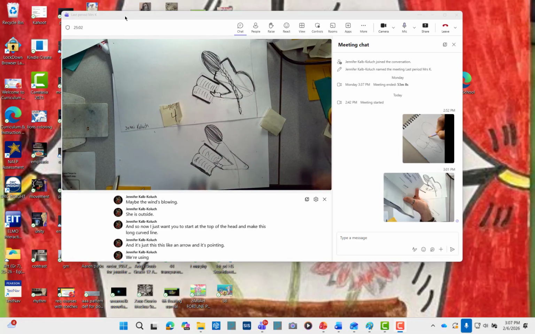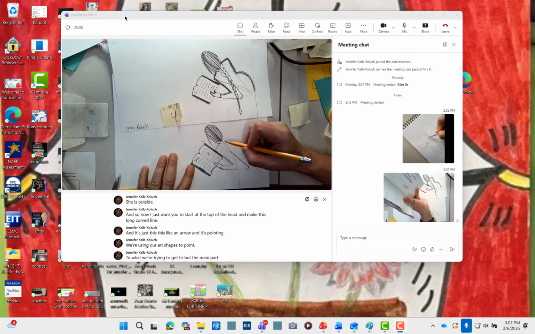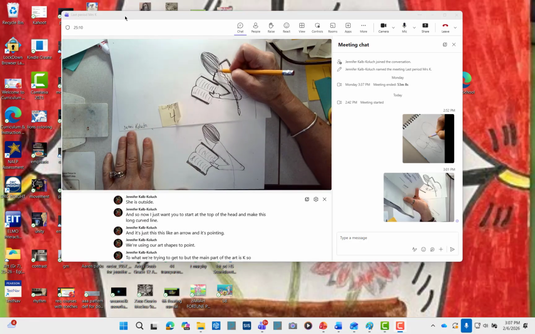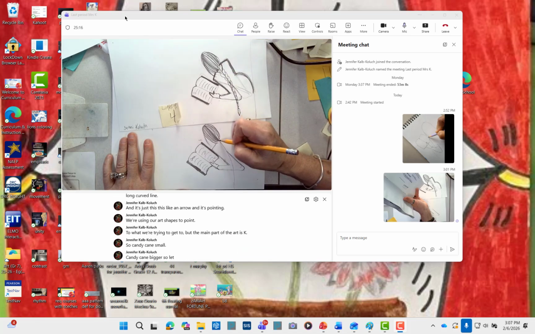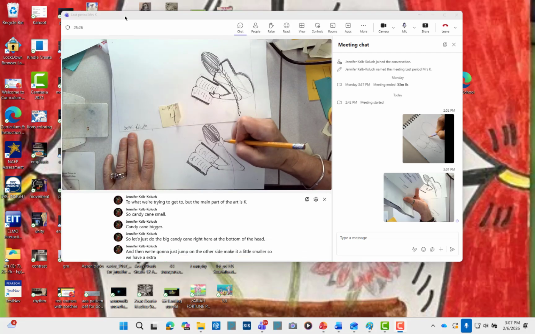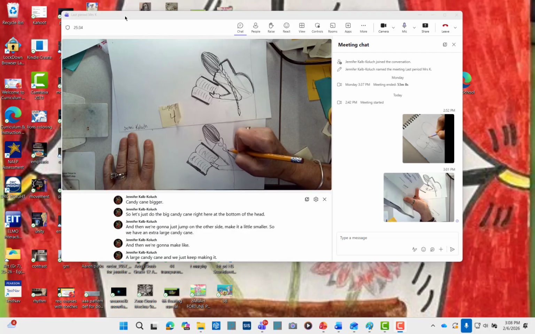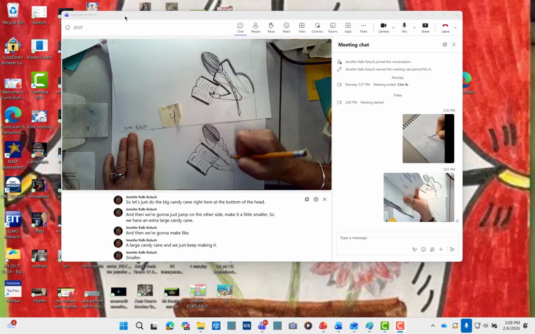We're using our art shapes to point to what we're trying to get to, what the main part of the art is. Okay, so candy cane small, candy cane bigger. So let's just do the big candy cane right here at the bottom of the head. And then we're going to just jump on the other side, make it a little smaller. So we have an extra large candy cane. And then we're going to make a large candy cane. And we just keep making it smaller. Smaller. Or maybe that one's the same size.